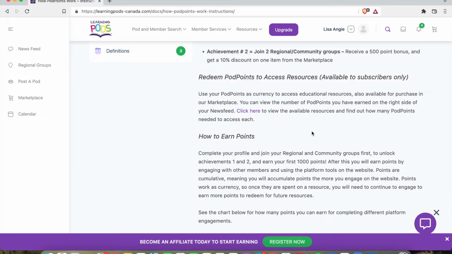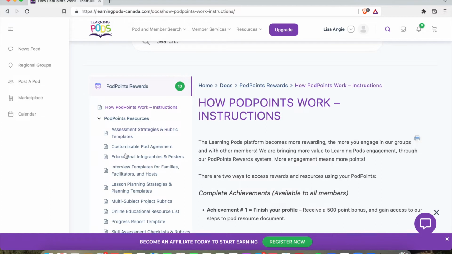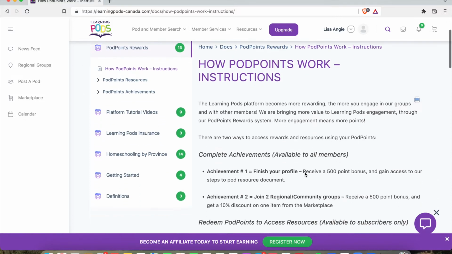For our subscribers, you will have access to our entire PodPoints resource catalog. This includes a range of resources, including pod agreements, interview templates, and a variety of educational resources that you can use in your class and to jazz up your educational learning space. You can click the menu here to view the available resources, or you can return and check the drop-down menu here.